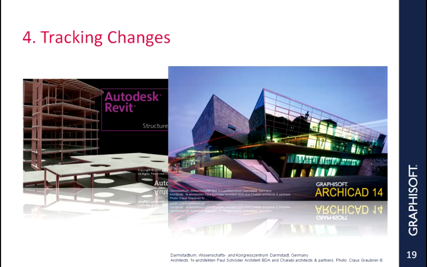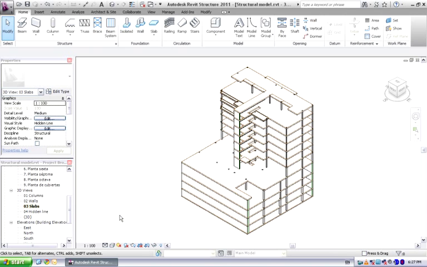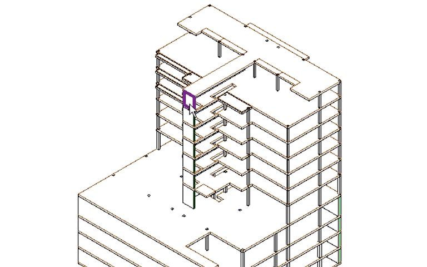Tracking changes. Let's briefly explore how architects can track changes of received structural models. Let's switch to Revit Structure first. As you remember, we have already saved the current state of the now visible structural model as the first version of the structural project and sent it to the architect. To demonstrate how structural model changes can be detected in ArchiCAD, let's make some changes in the structural model.